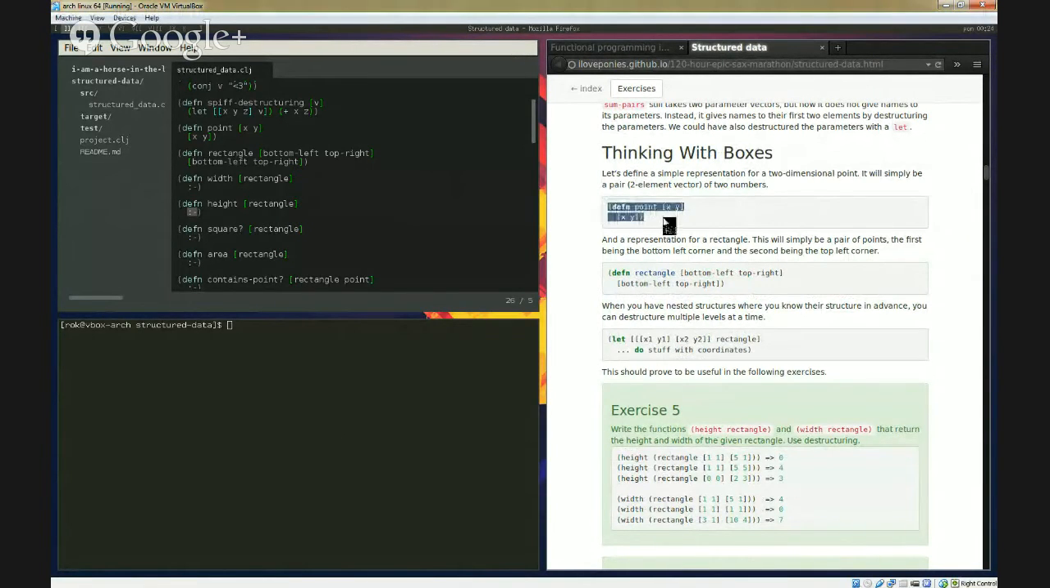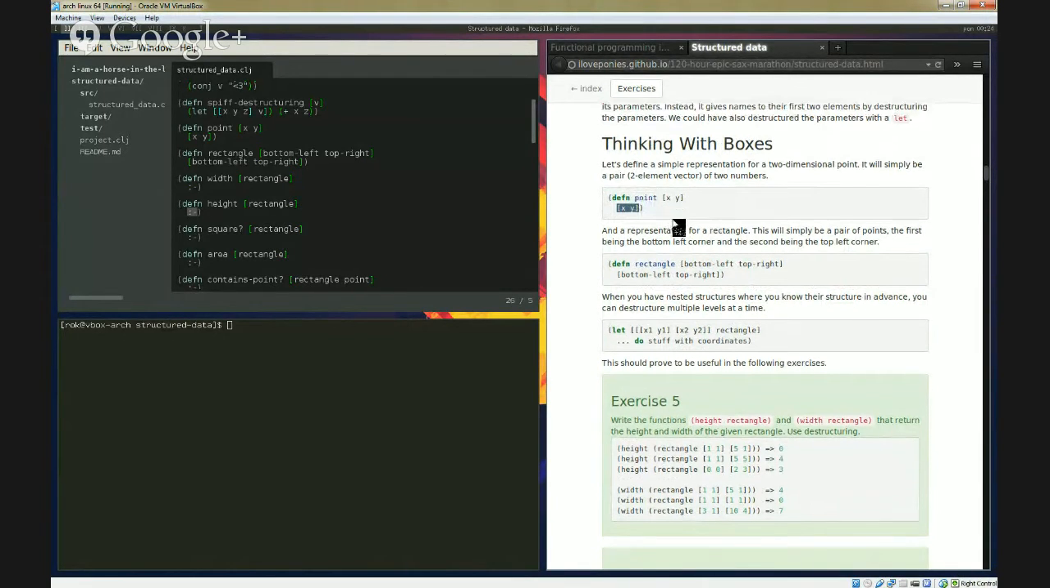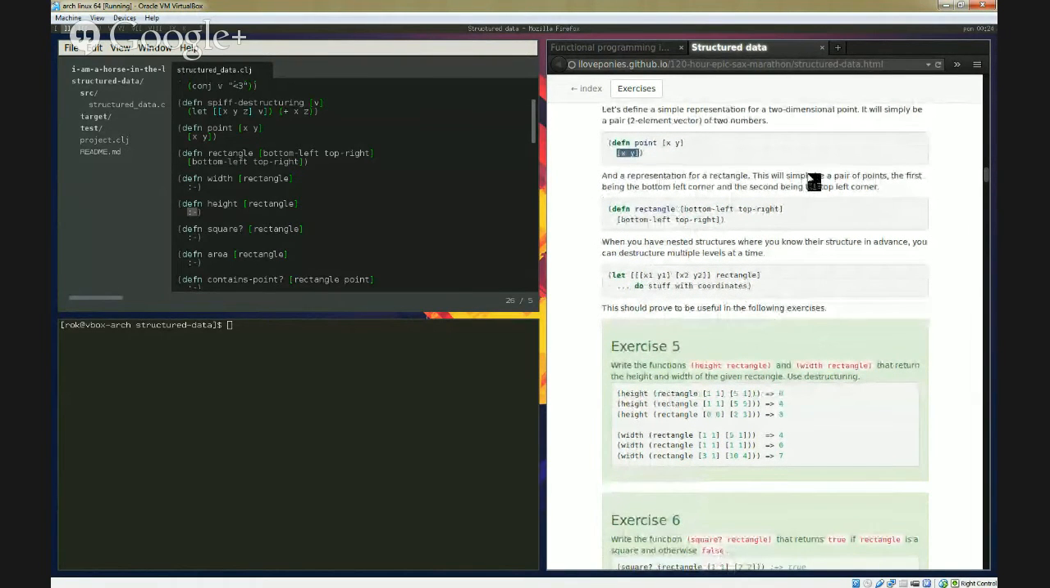So we have a point, which basically just returns itself, I guess, and the representation for a rectangle, bottom left, which is a point, and a top right, which is a point. We call a function rectangle and we give it a vector of 1, 1 and a vector of 5, 1. And then we just call a rectangle function on that, and then we call a height function on that.